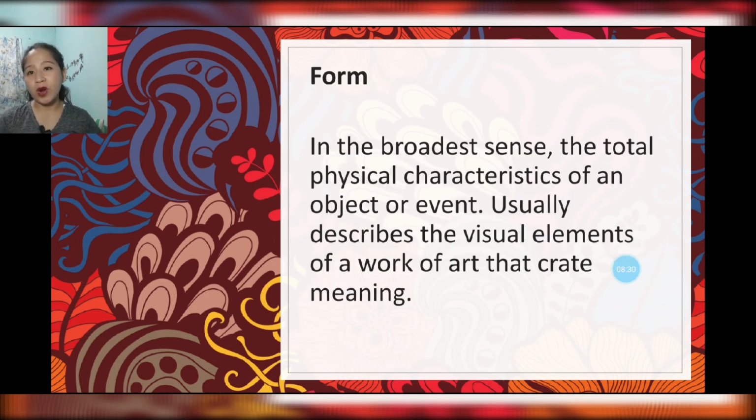So of course, we have the form. In the broadest sense, the total physical characteristics of an object or event usually describes the visual elements of a work of art that create meaning, okay? So you have here the clue words, physical characteristic of an object or event. This is somewhat synonymous to the term that we are using in this reading, visual art subject, medium. It's just that it has something to do with the physical characteristic, not the technique. Because for the medium, it has something to do with the technique on how the work of art is formed. But for the form, it's just the physical characteristic.